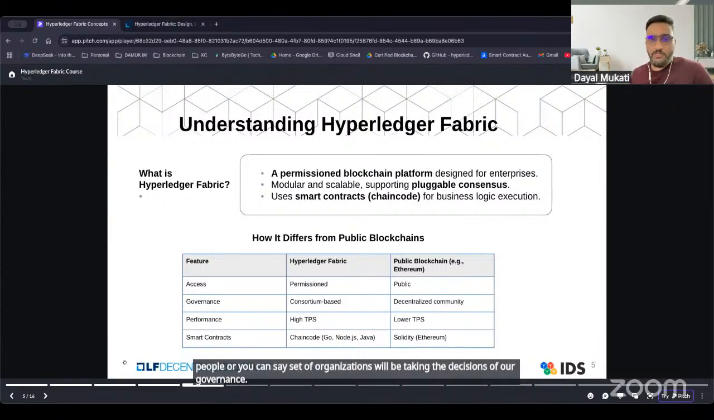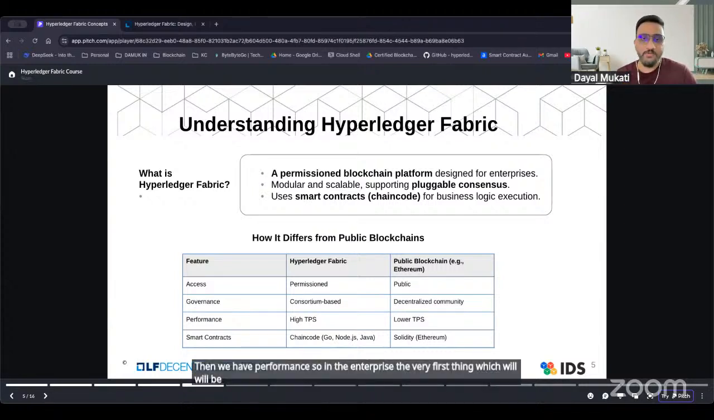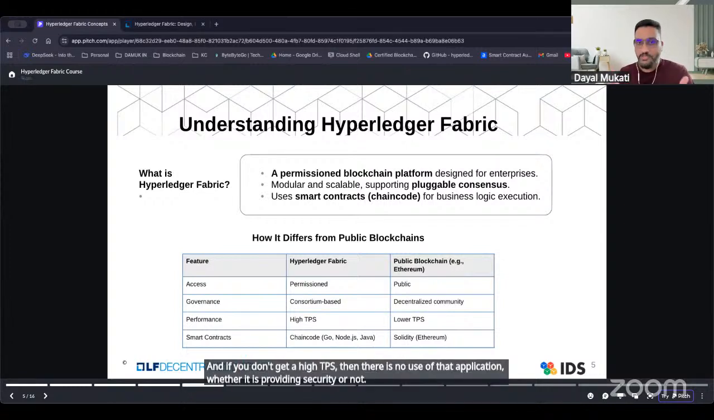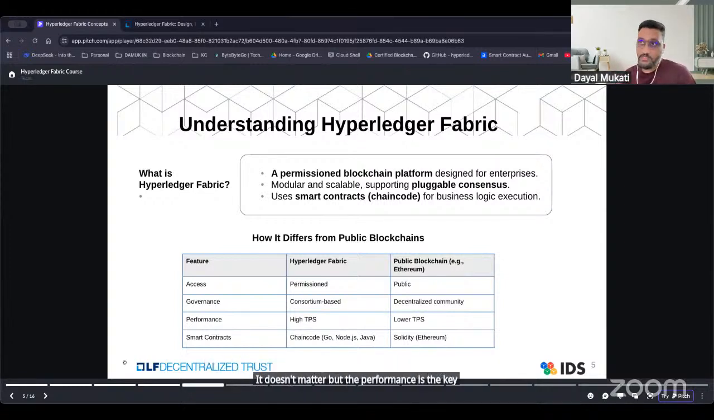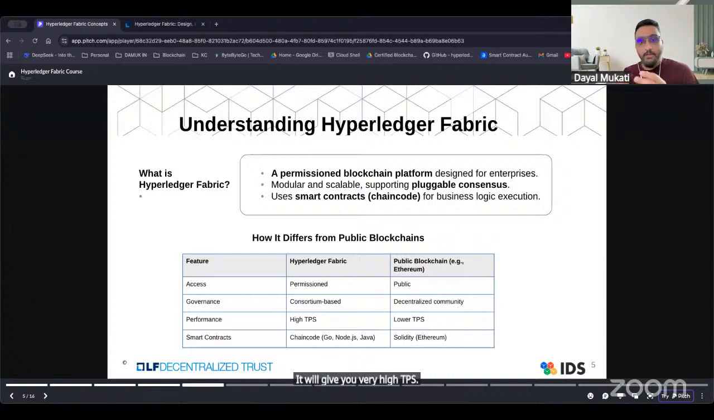Then we have performance. In the enterprise, the very first thing is how your network is performing, how your application is performing. Because if your application is not performing well, if you cannot scale it, and if you don't get a high TPS, then there is no use for that application. Whether it is providing security or not, it doesn't matter. Performance is a key factor in the enterprise, and Hyperledger Fabric takes care of that. It will give you very high TPS compared to the other blockchains in the market.